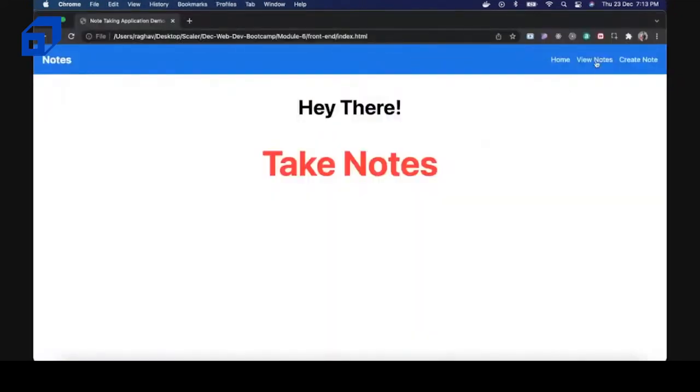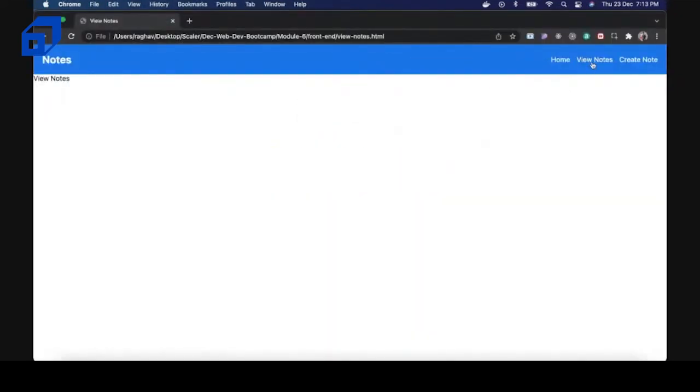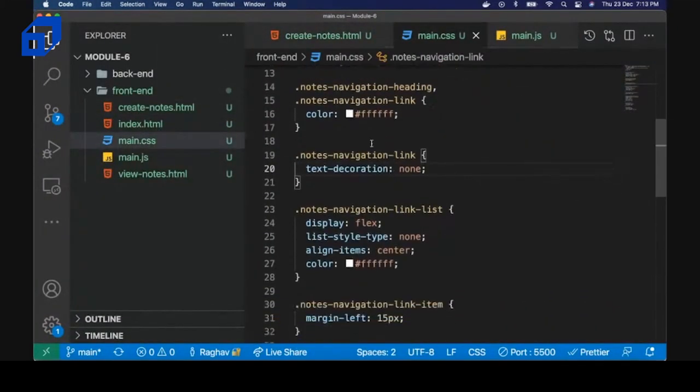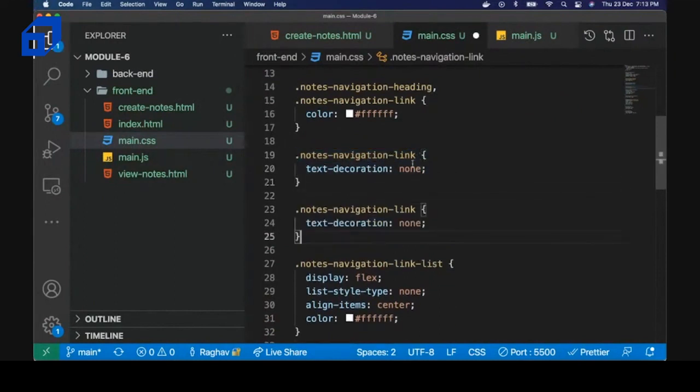When I go to any of the pages, it should represent which page I am on. So I will change the color of the links given over here. How can I do this? I can choose this and write it as an active link.